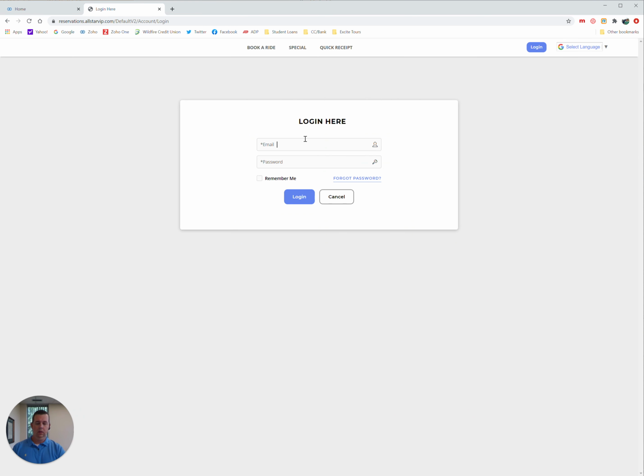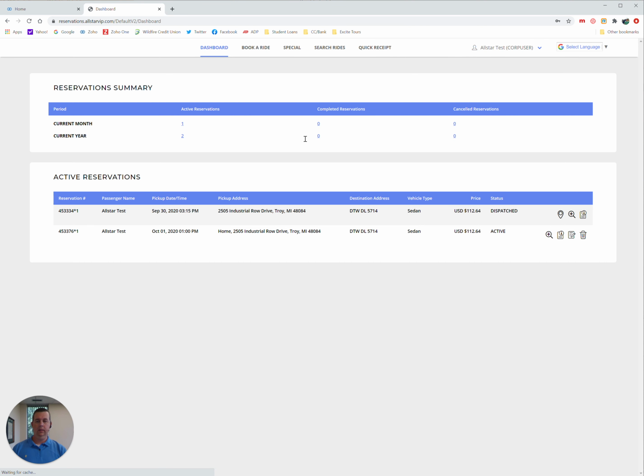Logging in will give you access to all the information that's saved in your profile locally here, such as home address, name, phone number, and that type of information, just so you don't have to re-enter it. It'll save you some time.